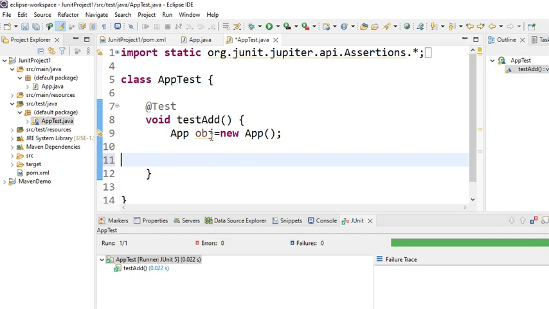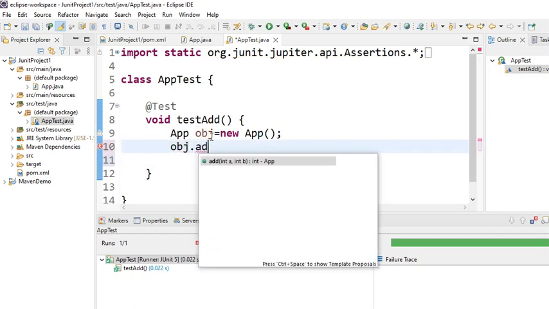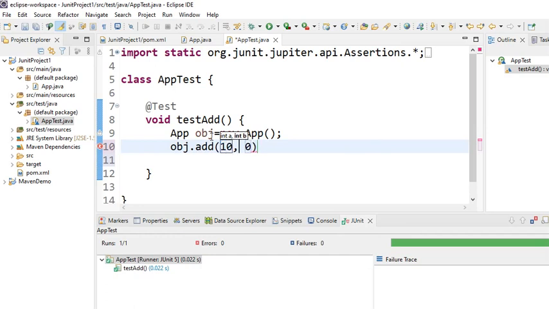After that, I'm going to call the add method, so I take obj dot add. I'm going to pass the two values here, that is 10 comma 20, and whatever the result is, I'm going to store it in the result variable.